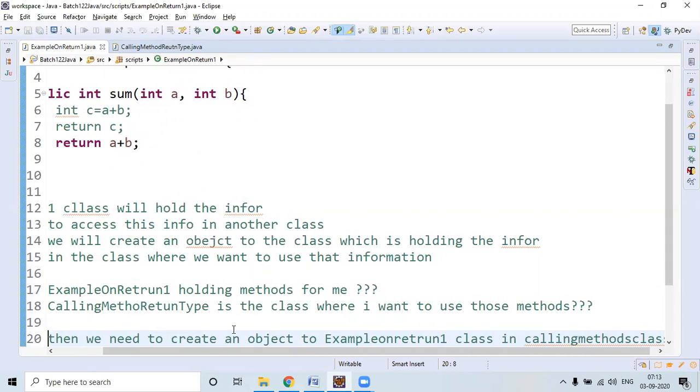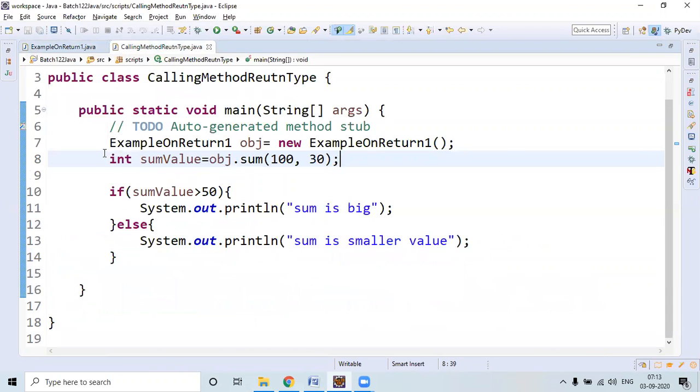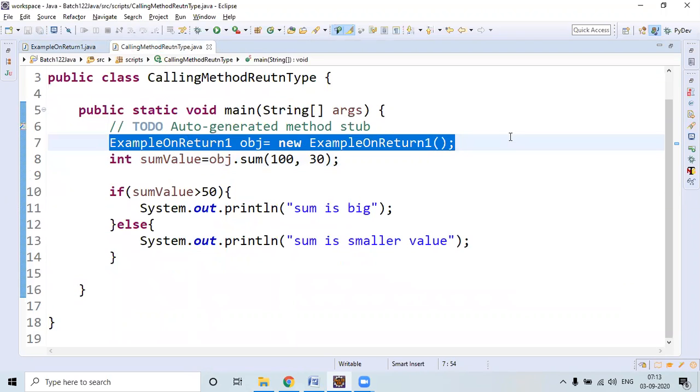See here, this class just holds the information, nothing else. In the other class where we are using it, I just created an object of the class which has the information, and I'm accessing that information here. Okay, that I understood.